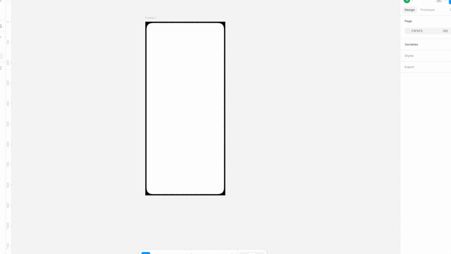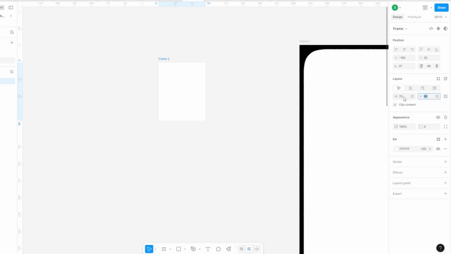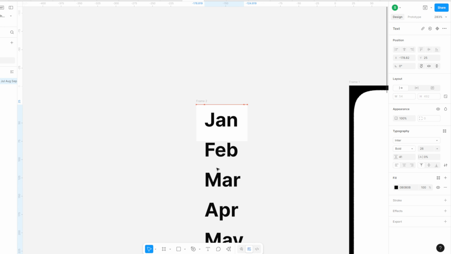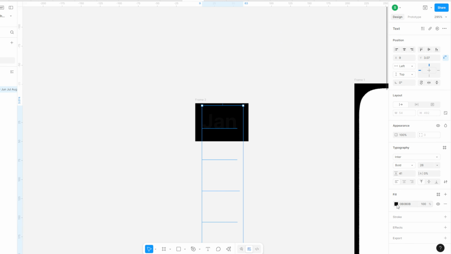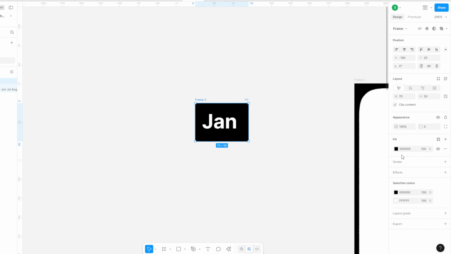Now that the foundation is in place, we'll design the scroll indicator. Create a small frame, roughly 50 by 17 pixels. Insert text inside, such as month names or any other scrollable data. Style the background as black and switch the text color to white for contrast. Then round off the corners to the max. Set the corner radius to 100 for a pill-shaped look.